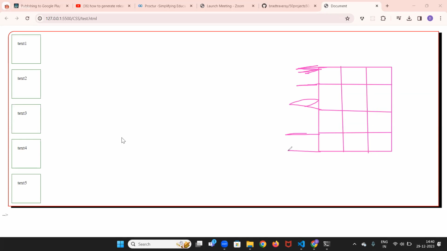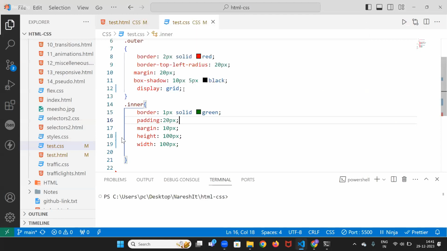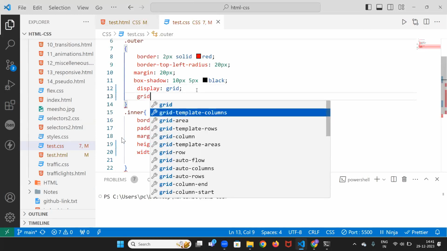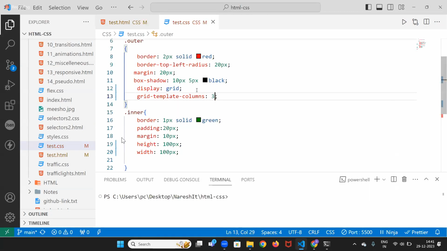Is it clear, everyone? Now let's start the next logic. Now here, only 1 column is there, right? Now let me give you columns here. Display grid. Here you should tell grid template columns. How many columns you want? If you just give 3, it will not understand like that.